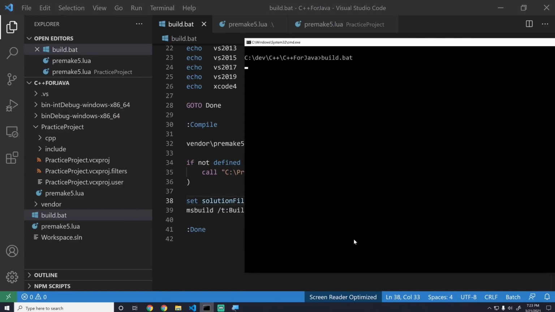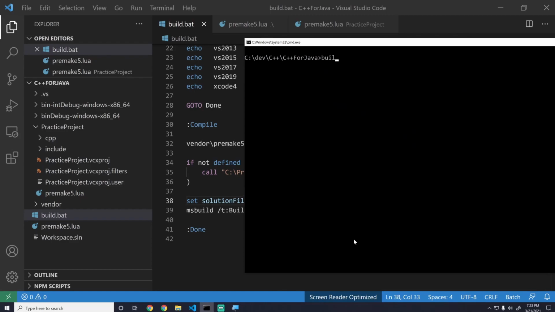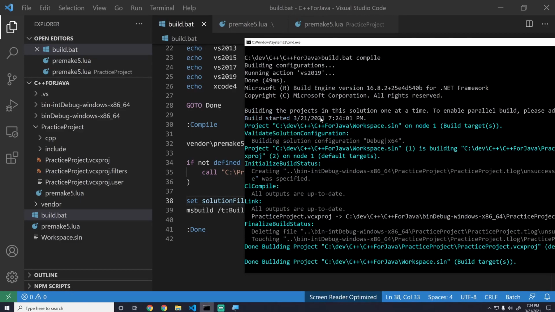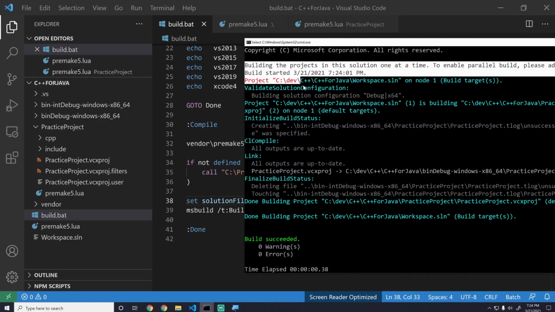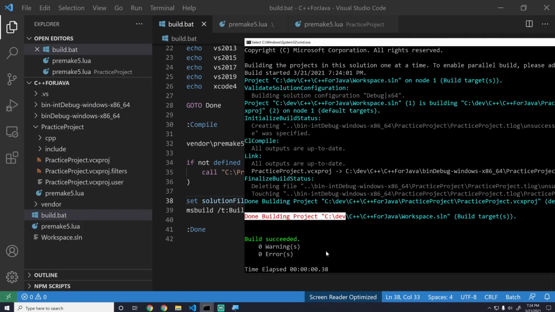If we do build.bat, it says enter an action. So then if we say build.bat vs2019, it says it's building. It builds it using Premake. And then if we do build.bat compile, we see that it's building. And then it calls VS or MSBuild, and it goes and compiles that solution file for us.